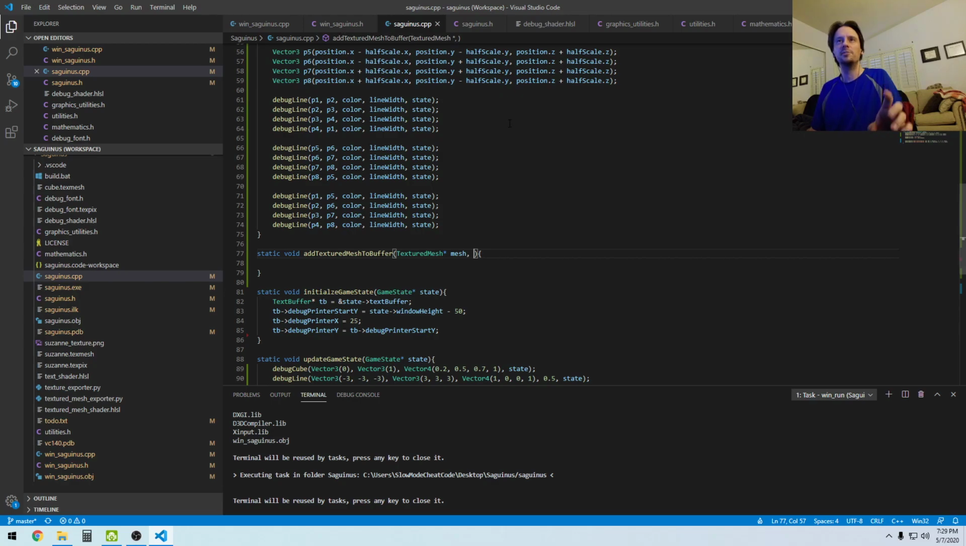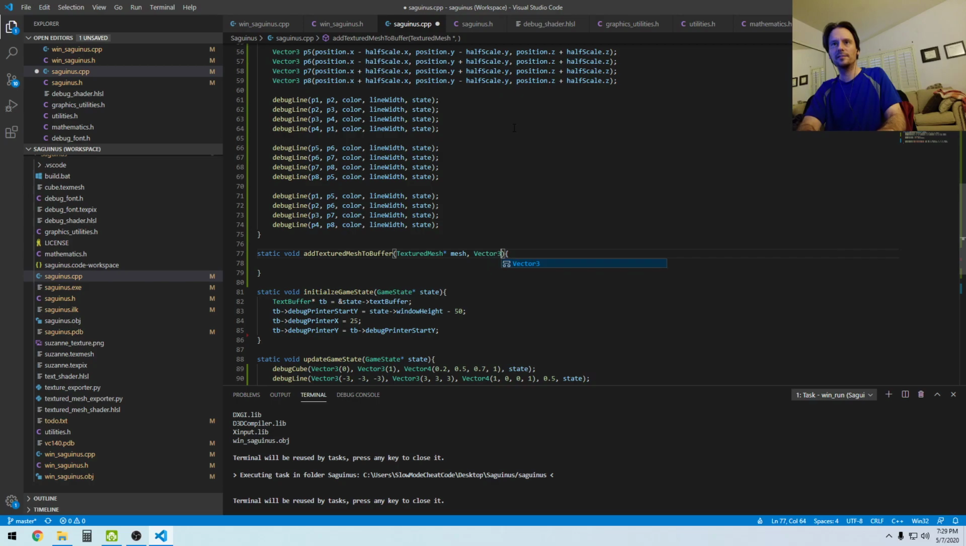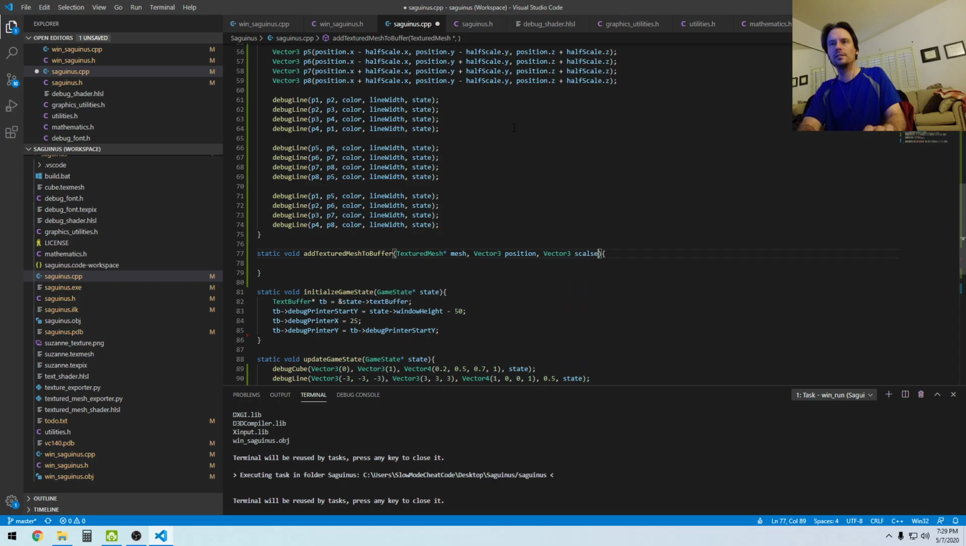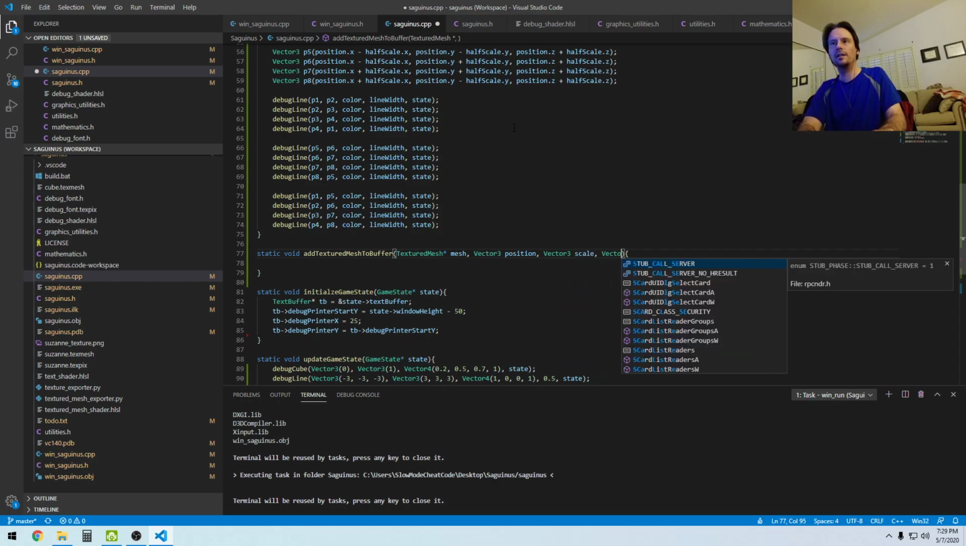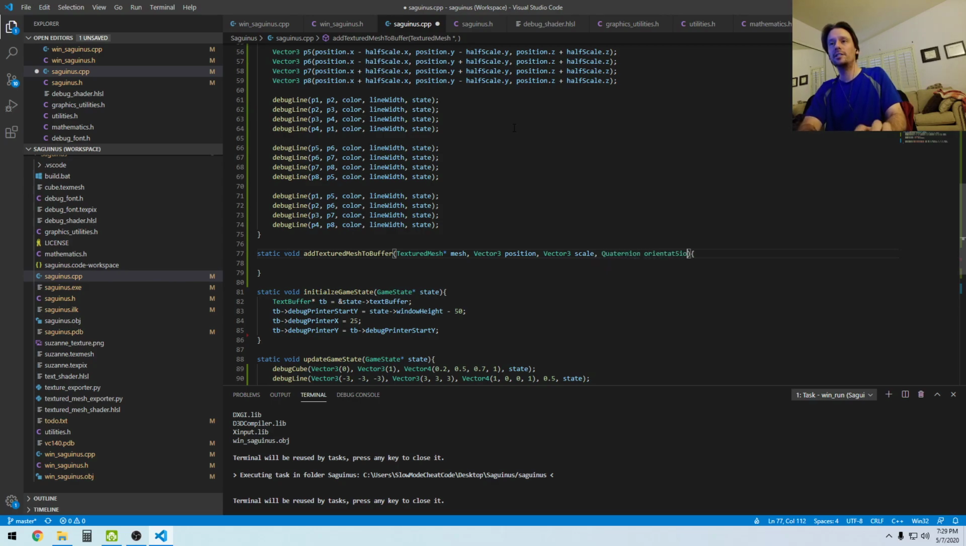So it takes in the mesh, but then it's also going to take in the position, scale, and the, no, sorry, that's a quaternion. That's for the orientation. And I think I just need the game state after that. I could be wrong. Game state, state.